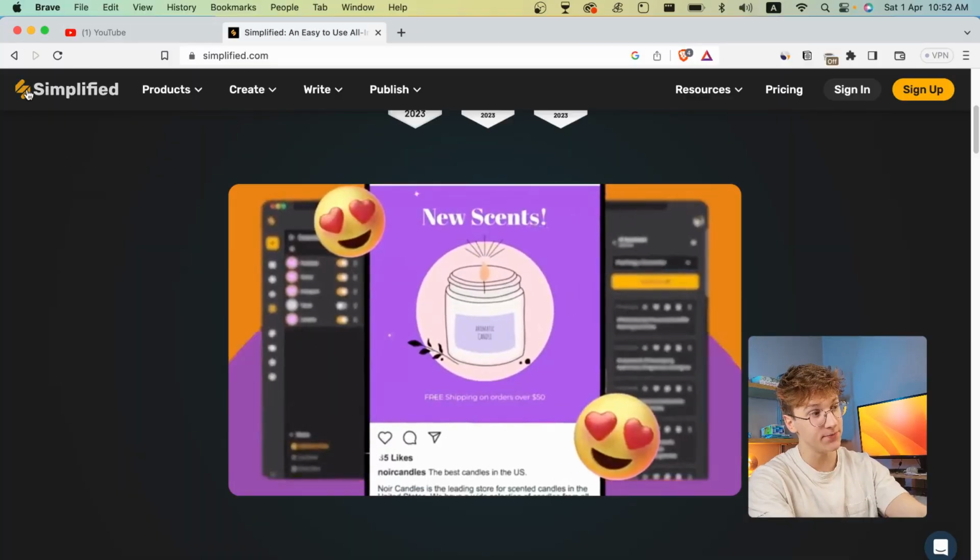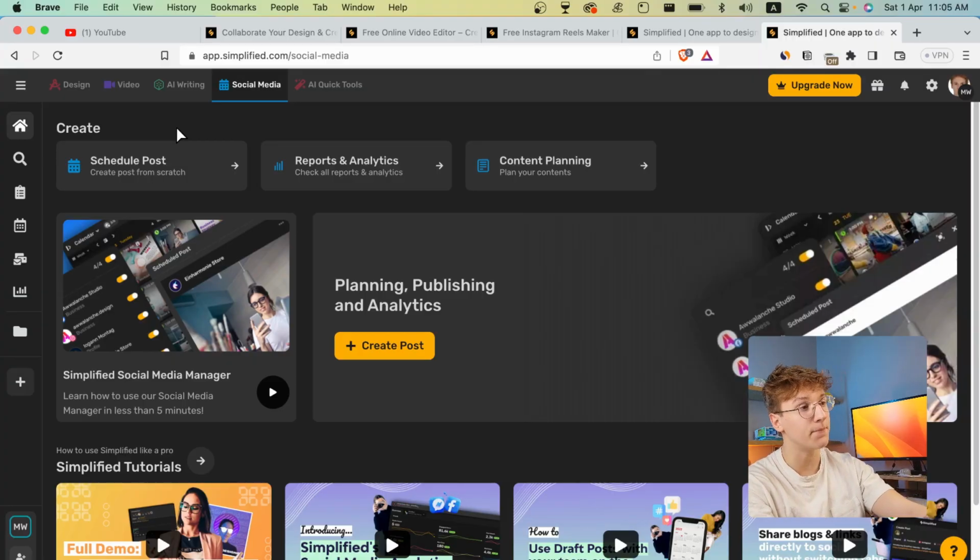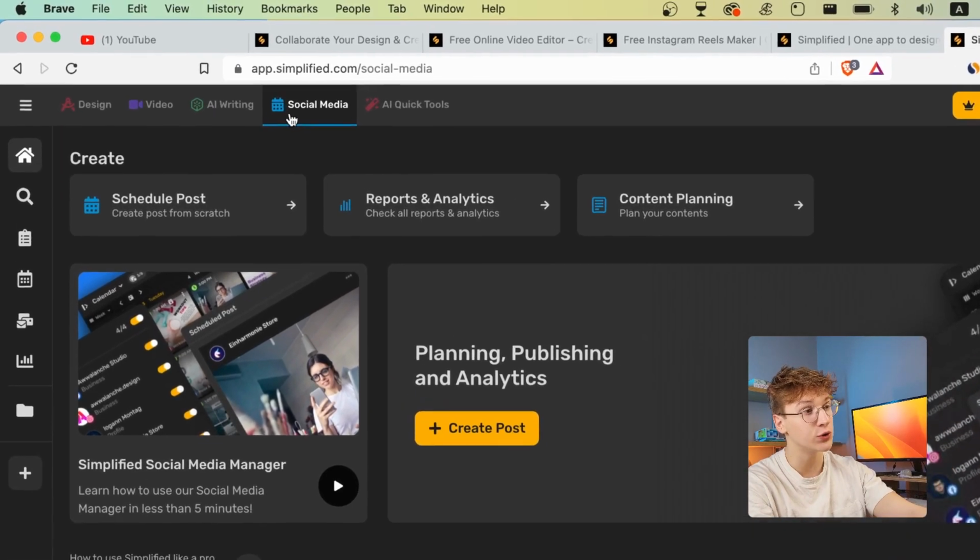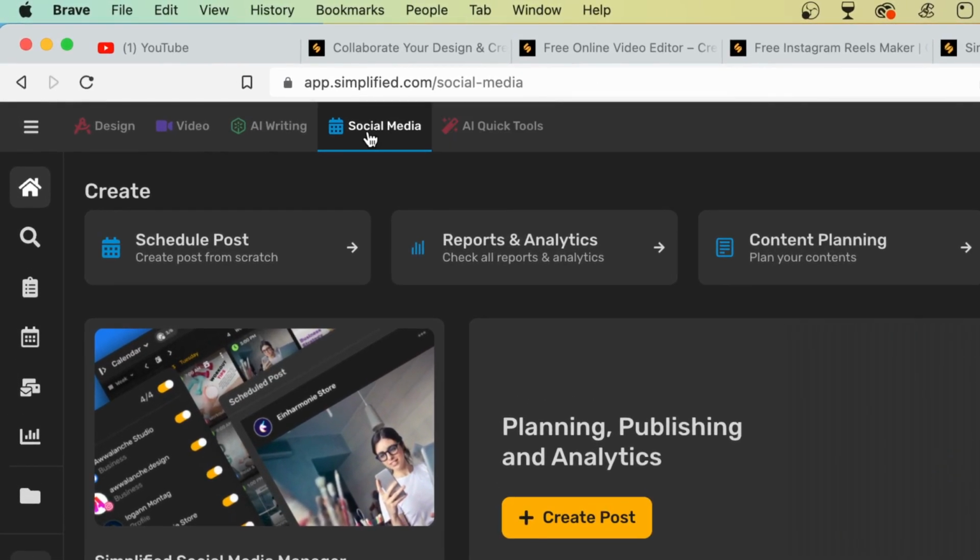So the first one on my list is quite unique. It's called Simplified. I would call it Canva on steroids, to be honest, because you can do so much more with it. But for this, it's not about those fancy tools that pretty much every software has at this point. It's actually more about their schedule. So if you go into their main menu, at the top you have 4 tools. 5, I can't count. The first one is social media.